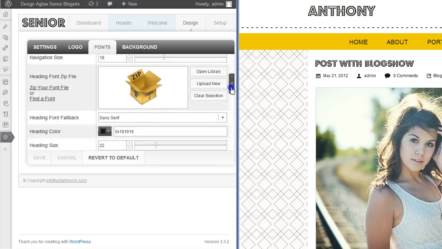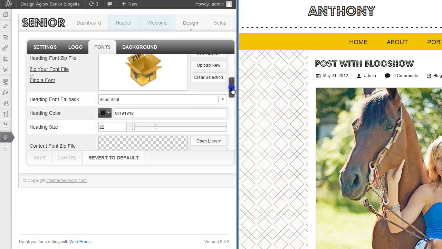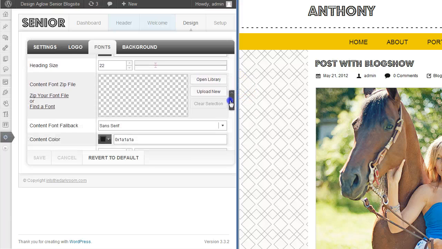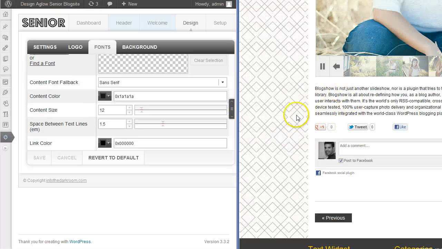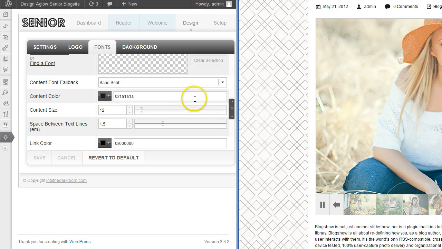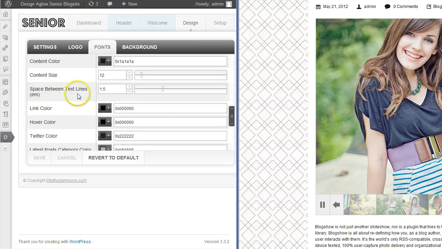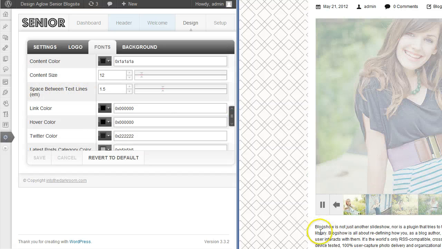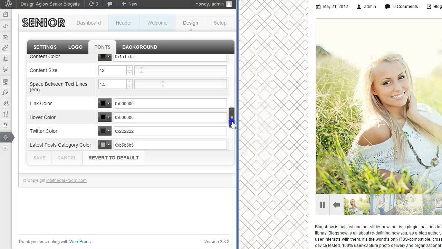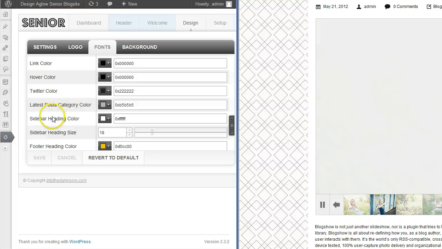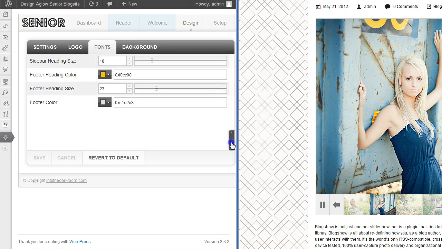And you can go ahead and do the same thing for all your headings. So all these headings right here, you can change the colors and the size, and you can upload a font for them, and the content as well. So any of the body text that you would find, so any of this stuff right here, you can go ahead and change that as well, and that'll change on the home page as well. So change the size and the space between the text lines. So that's this space right here. If you want it to be a wider space, you can go ahead and change that. And then you have all your link colors, hover colors, Twitter color, latest post category color, all your different items for your font colors in this font tab.